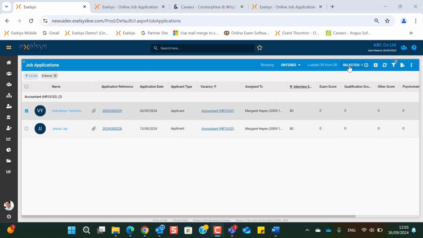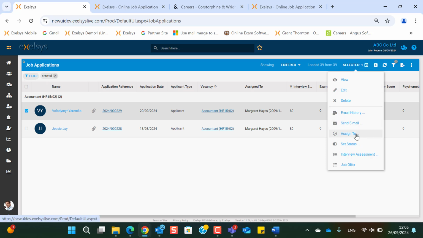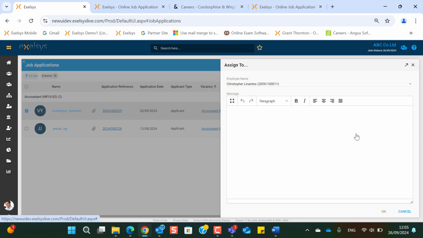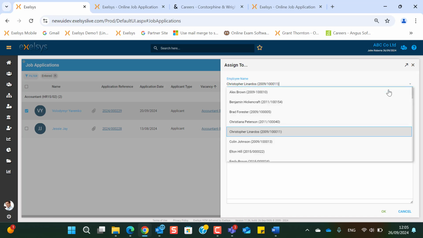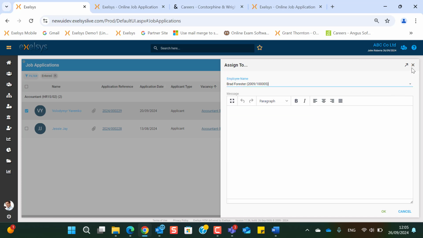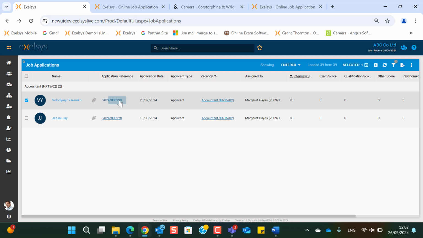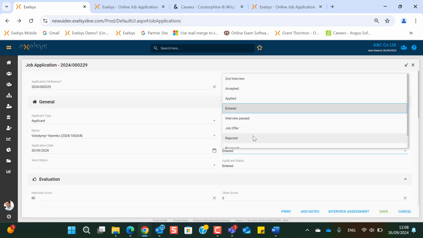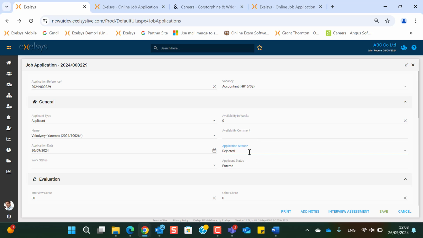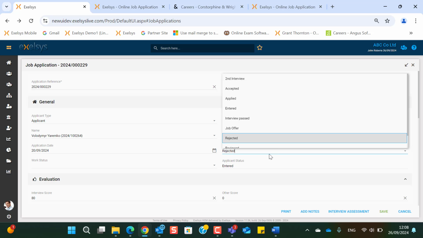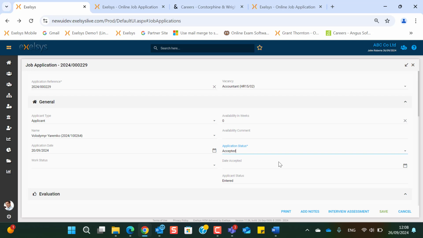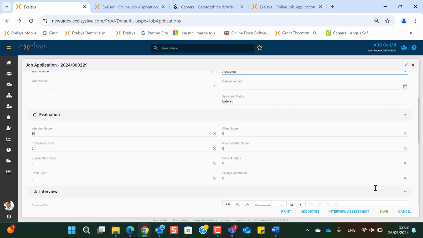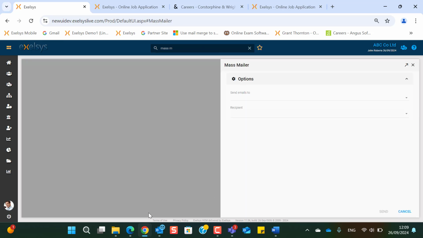From the Job Applications form, we can select the record, and then from the Selected Items menu, we select Assign to forward this job application to someone else. Based on a parameter, we can set the system to automatically send rejection emails whenever the status is changed to rejected. Additionally, we can set the system to automatically create an employee record whenever the job application status is changed to accepted. Now let's discuss the mass mailer.